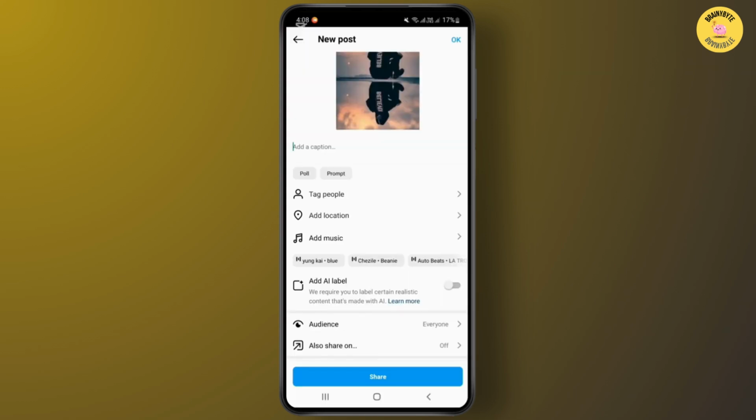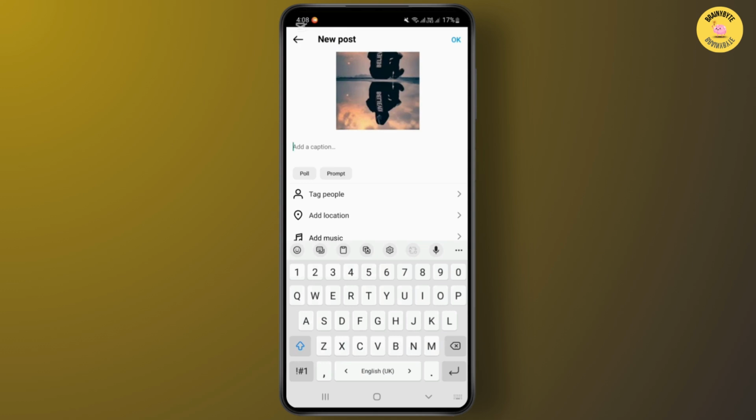And now from here, in the add caption section, you'll be able to add a long caption for your Instagram post. So you can copy the long caption from anywhere and you can also paste that caption from here. So this is the easiest and simplest way to write long captions on your Instagram post.